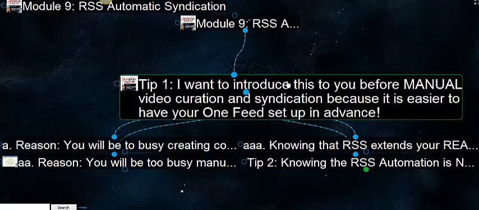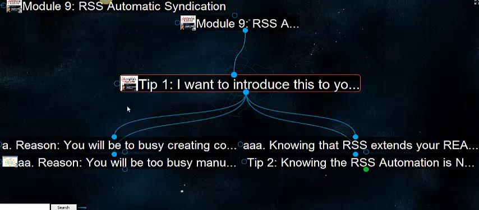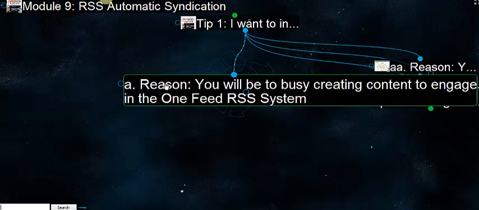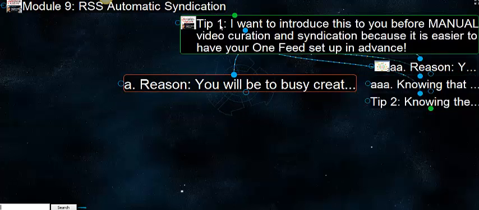And so the next module is on manual, but it's better to do this ahead of time. There's a couple of reasons. First reason is you'll be too busy creating content to engage in the one feed RSS system. It's a lot of brain damage to move over into an entirely new concept, and I can almost guarantee you that most of the RSS methods that we use in the one feed system, the one feed course, which is a completely different course than this one, are new to most people. I don't want you to get distracted from that.